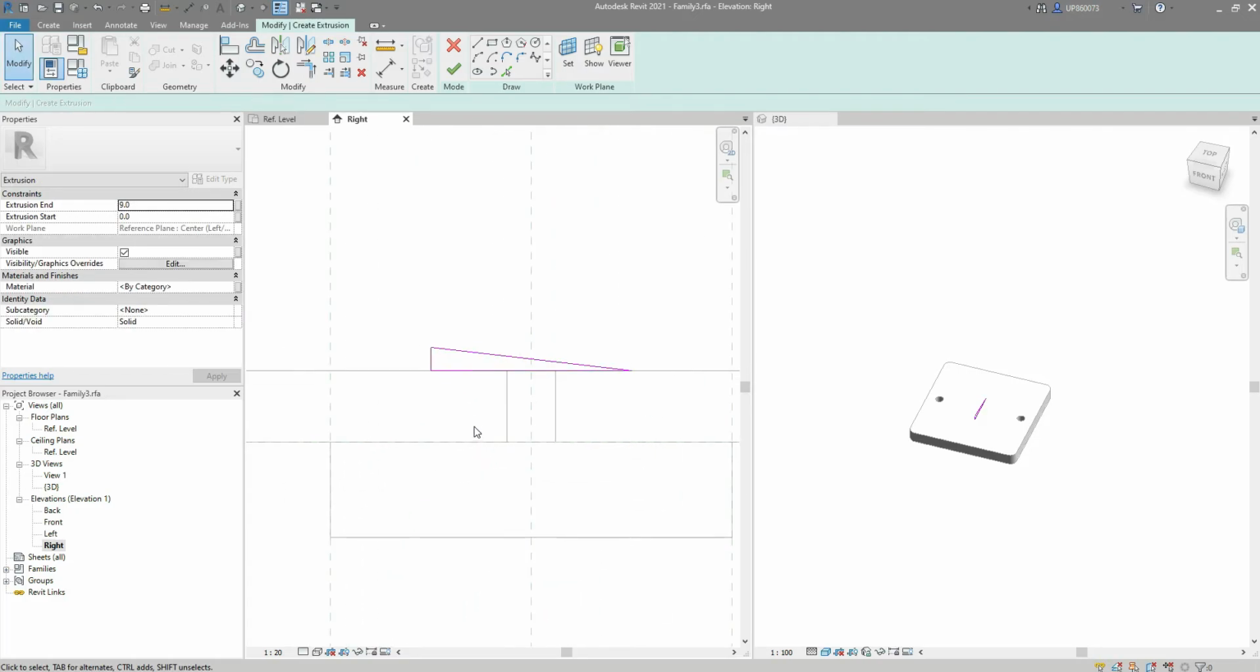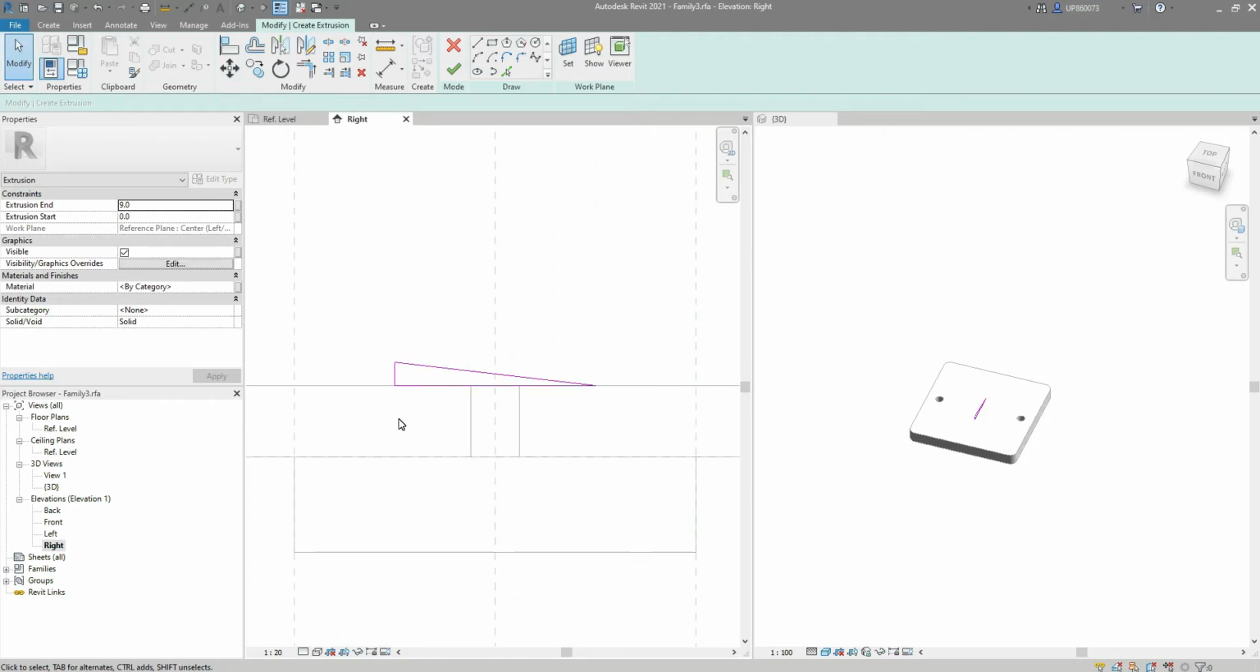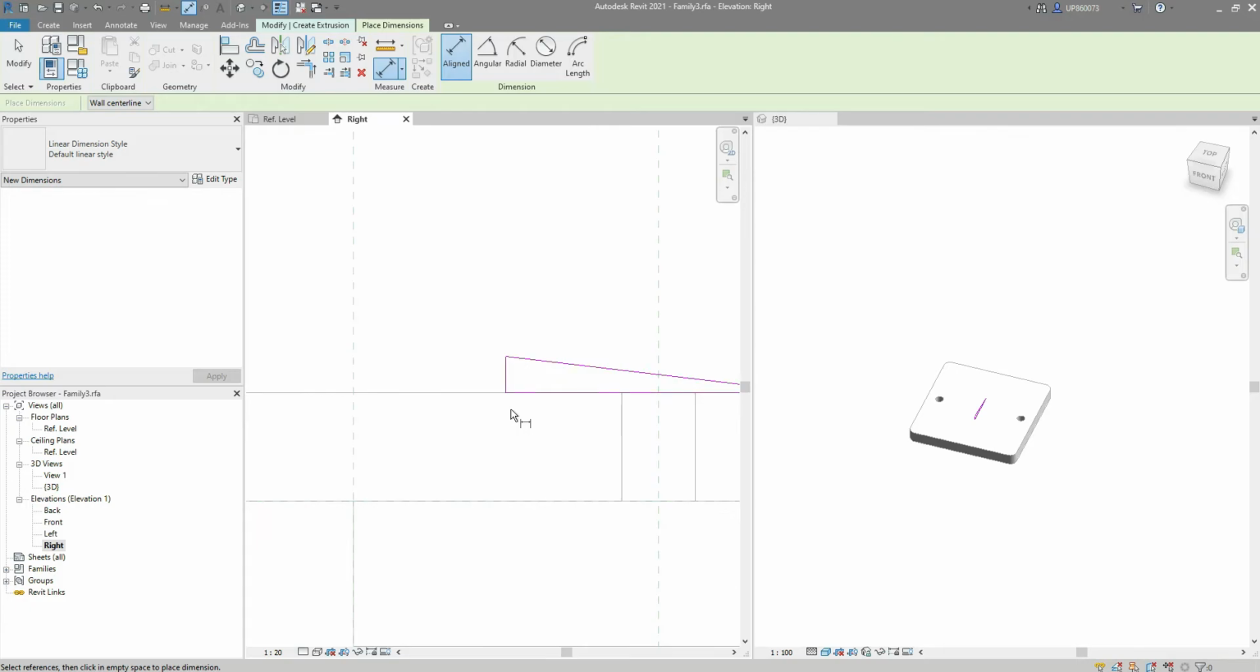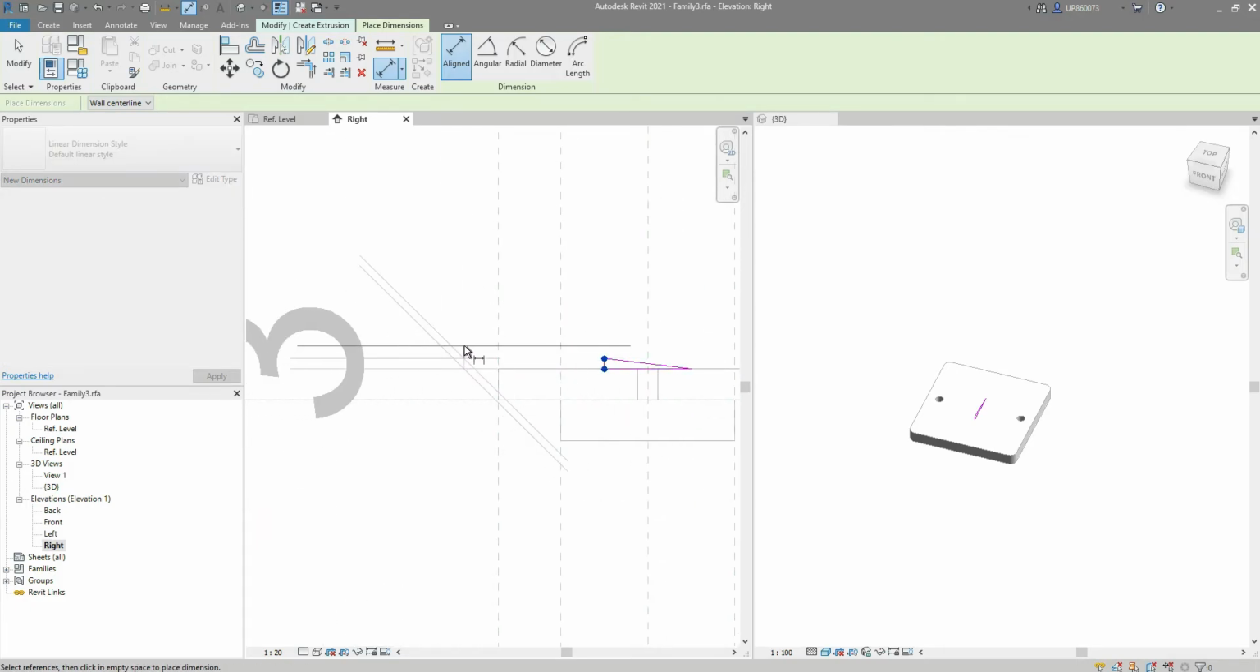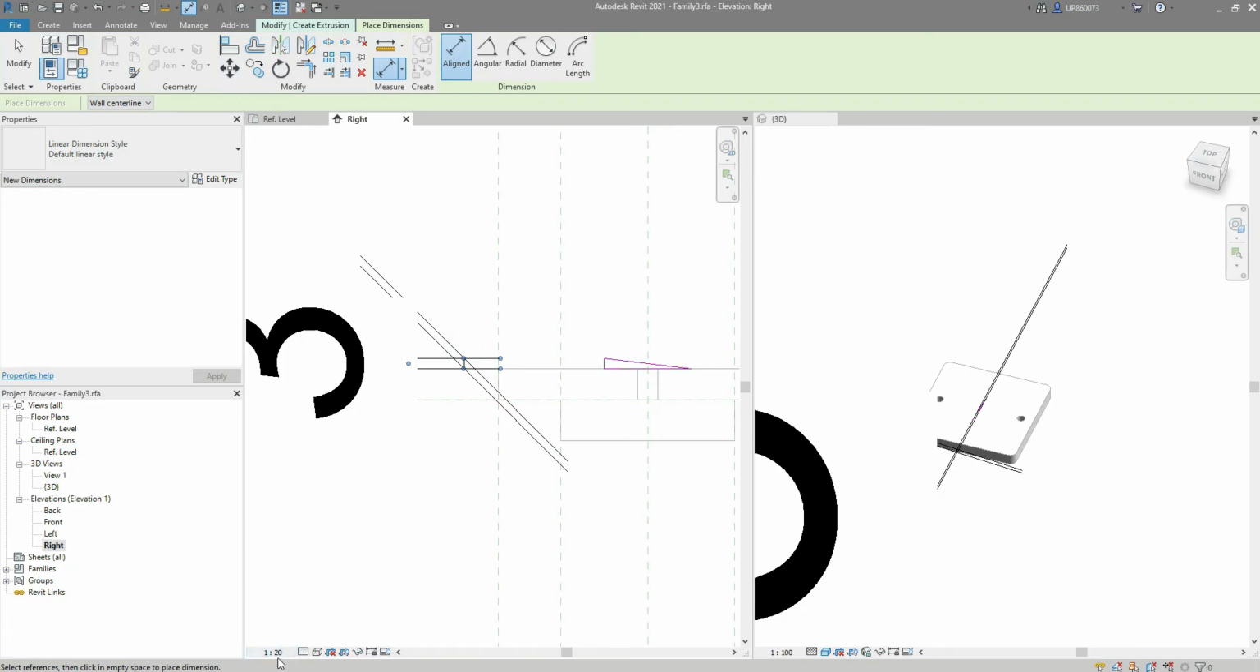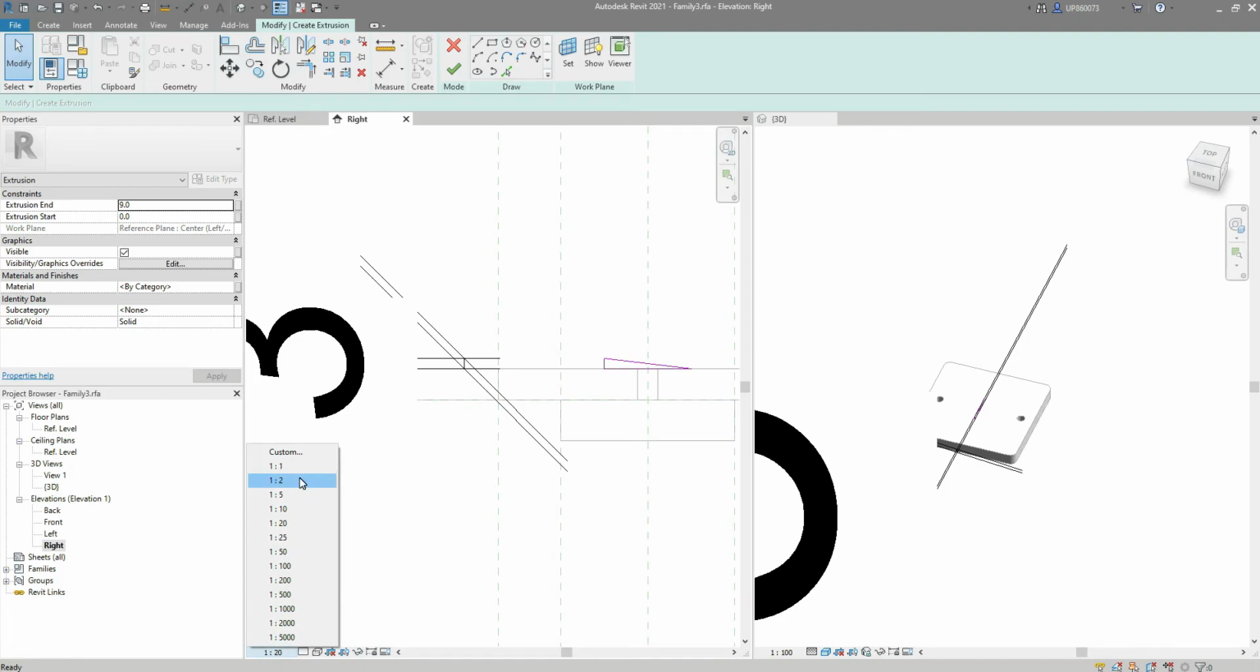I'm gonna zoom in. Now I'm gonna align this extrusion line to this top surface. So I'm gonna press AL for align on my keyboard and lock it. Press escape key a couple of times. Also I'm gonna press DI on my keyboard and place a constraint of 3 mil right here. Press escape key a couple of times. I'm gonna change the scale to 1 to 2.